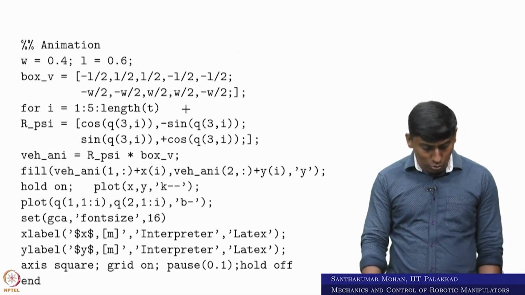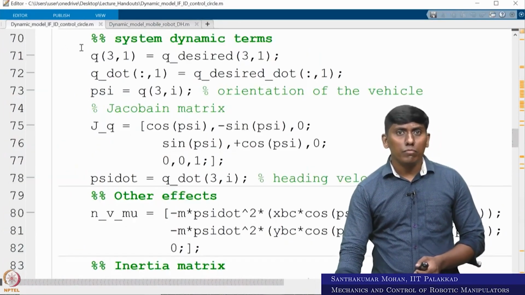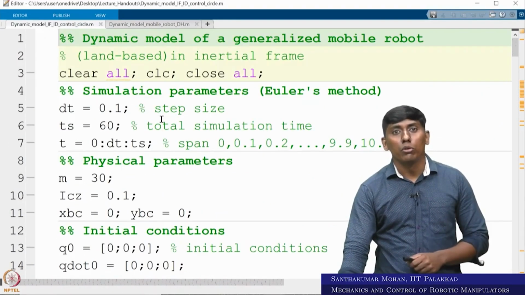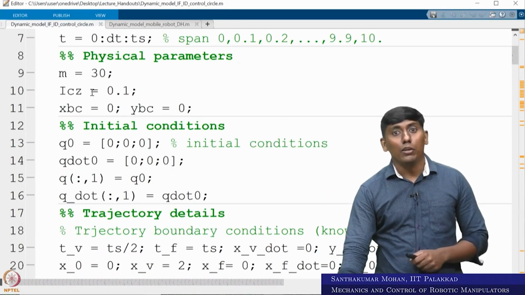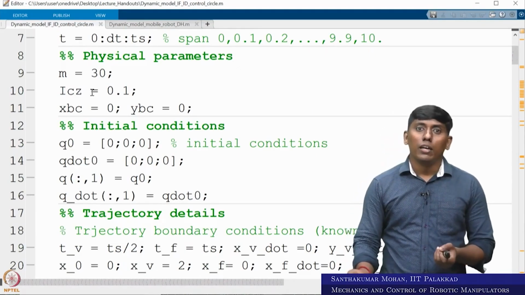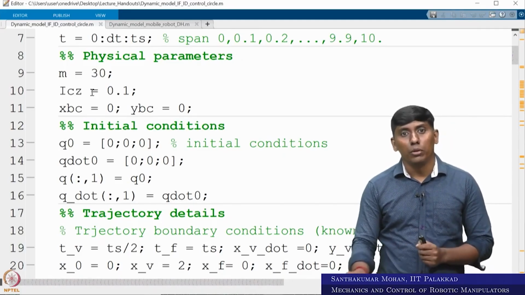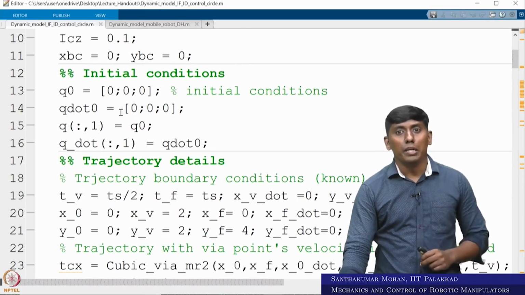So now we can go to the MATLAB window, where I already opened it for your benefit. So you can see this is the dynamic model code. In fact, here I already made the controller code. You can see this is the mass value, this is the inertia value, it need not be 0.1, you can substitute a different value, but I have taken a rough one. I assume that the centroid and the body center are the same, that is why XBC and YBC are 0. And then for the initial condition, I assume that the vehicle starts from 0 with a 0 orientation.